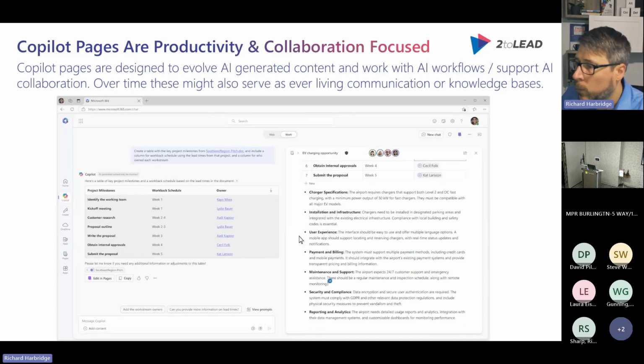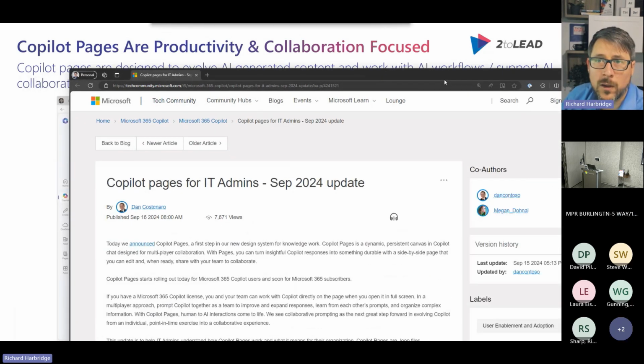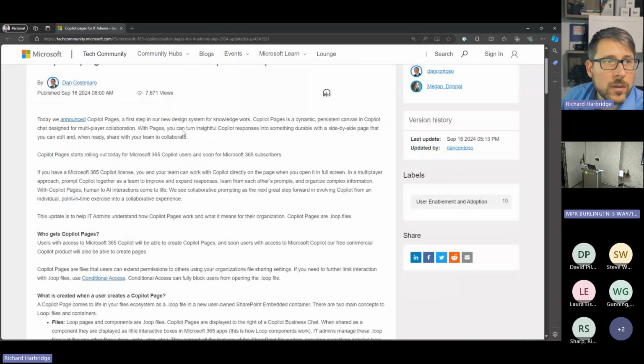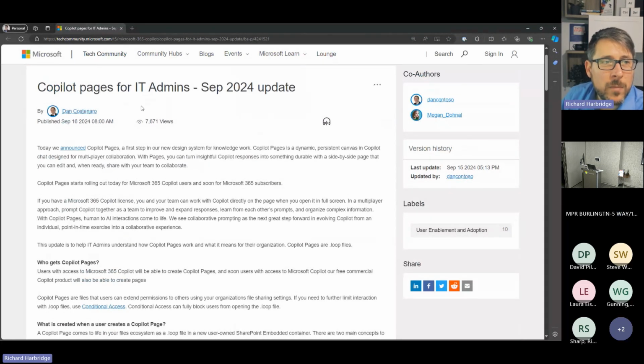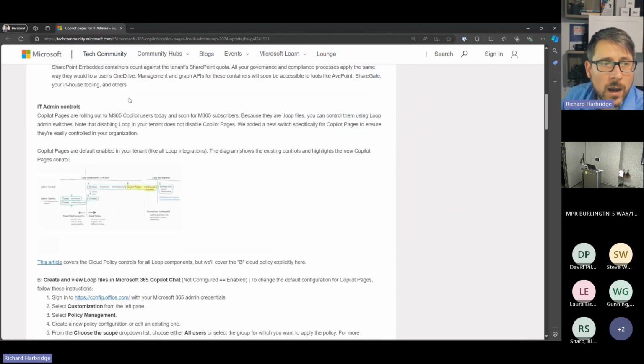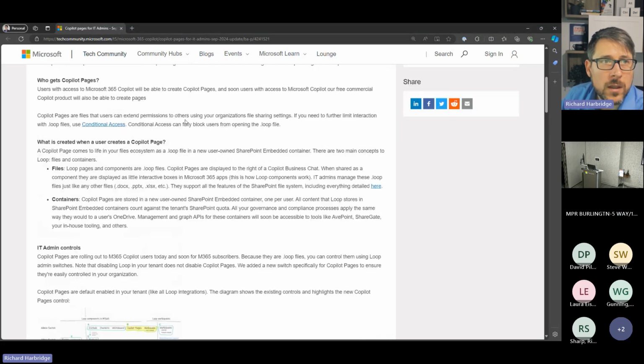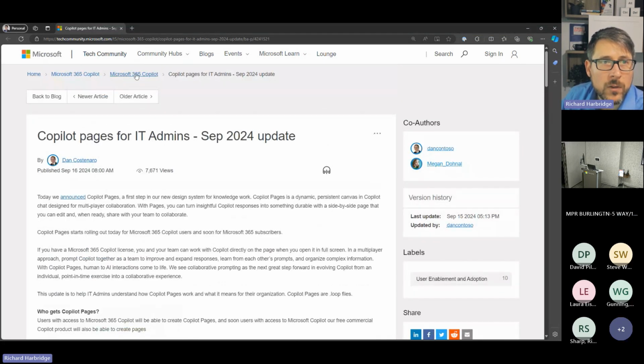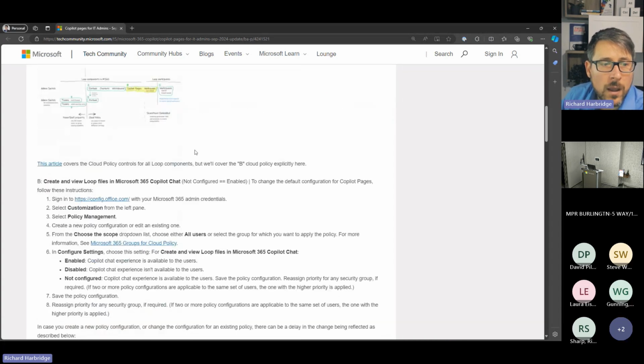There's this really great article, let me pull it up for you guys, that came out right when they made the publication. Because I don't want to get in trouble for saying stuff I'm not allowed to. This article is the best one to look at, and it does describe what happens when they create it, the IT admin controls. It's in the Microsoft 365 Copilot blog in the community, that's where this article is. And it does break it down.